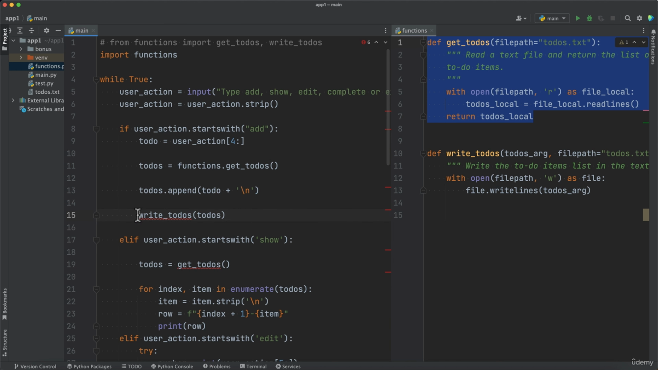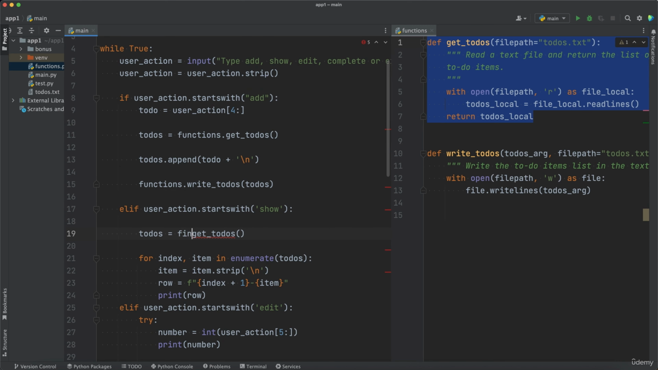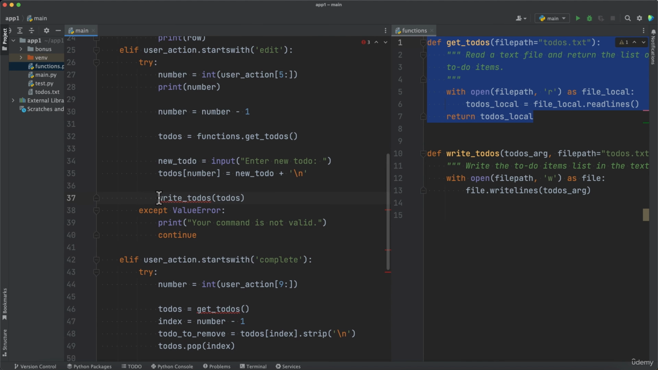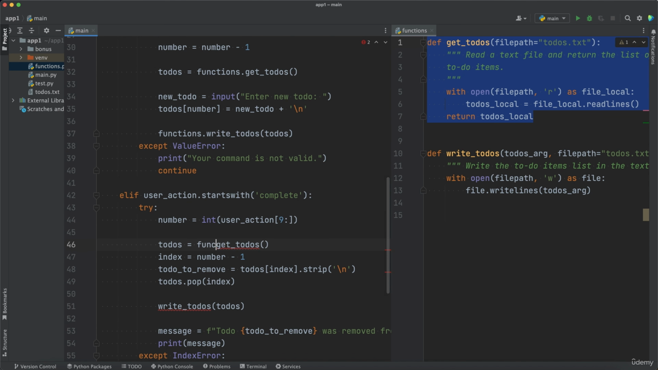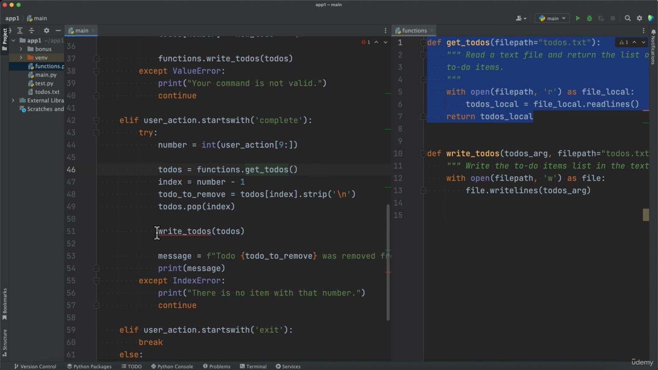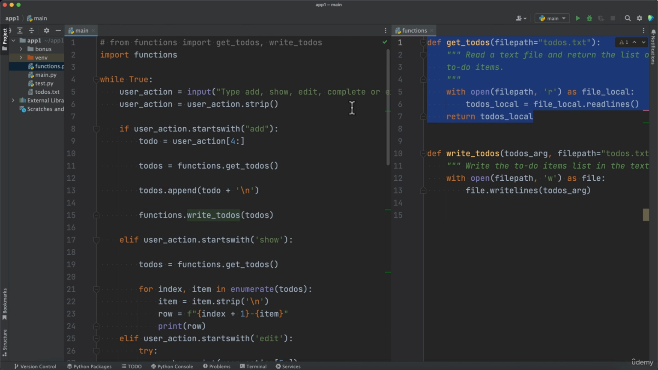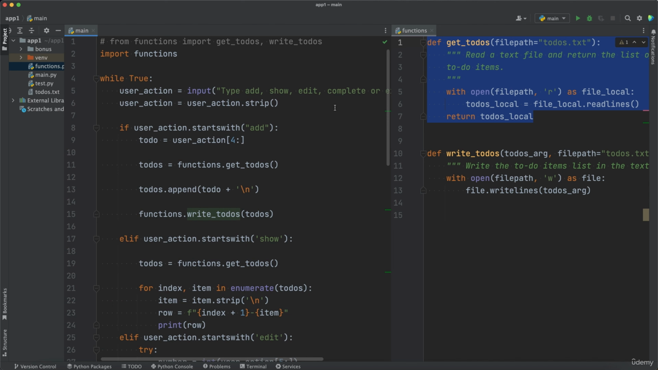So similarly, we want to mention functions.write_todos here, functions.get_todos in there, wherever you have these red lines. There and here as well. So now we don't have any more red lines.